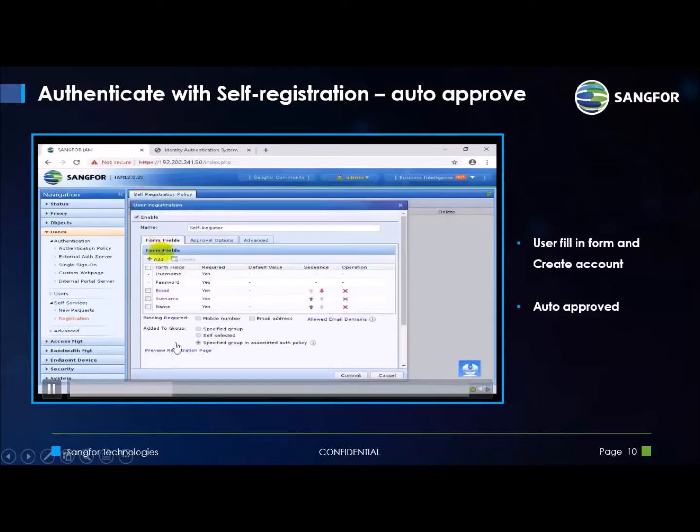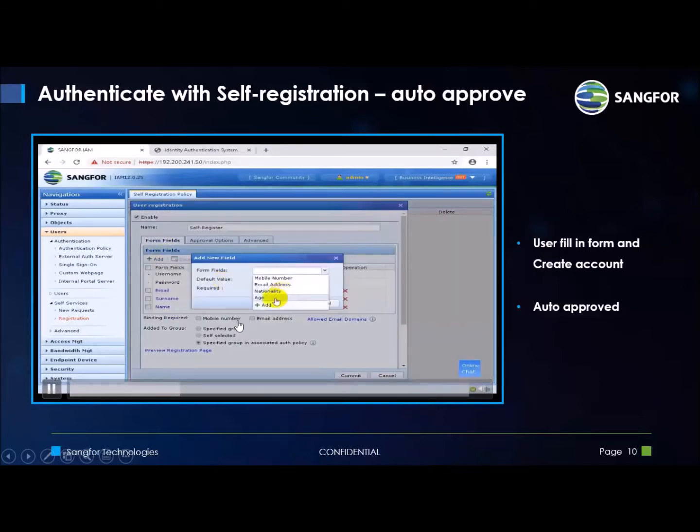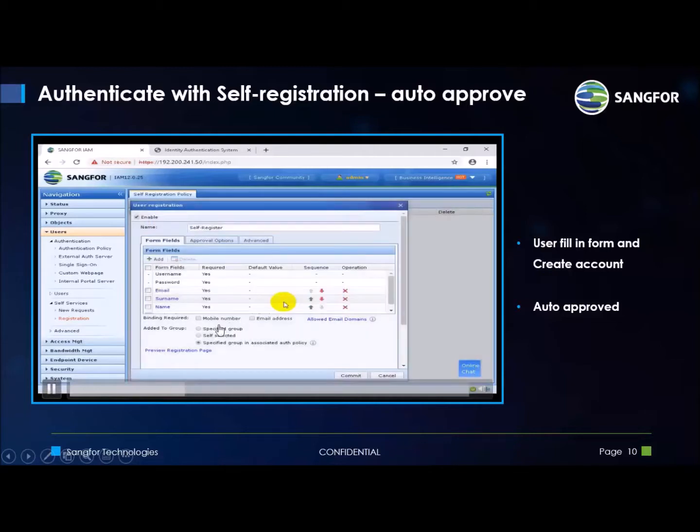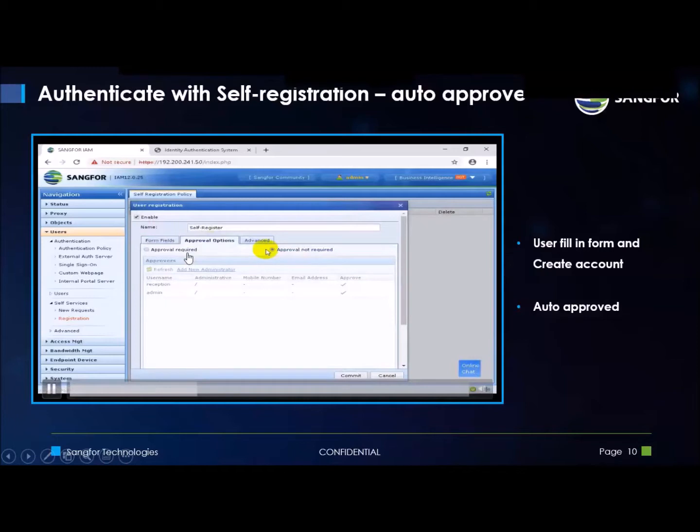Here we can select whether the user needs approval or not. In this scenario, approval is not required. So it means that the user will automatically get approved when he or she creates their own account.